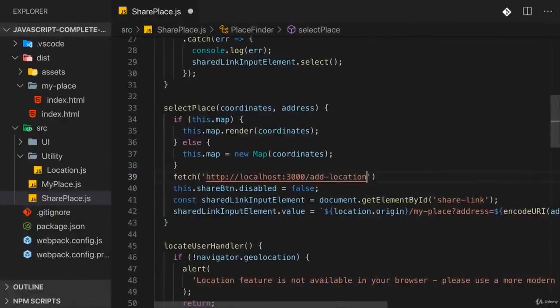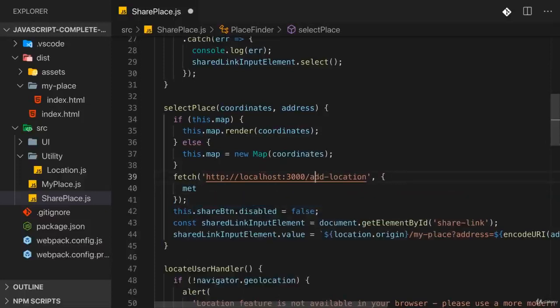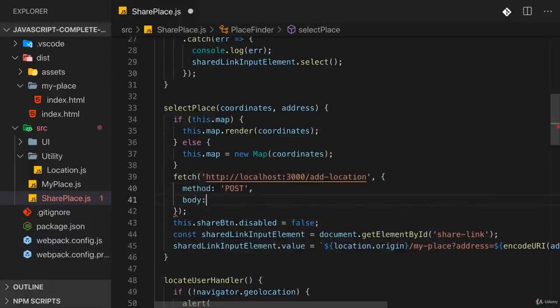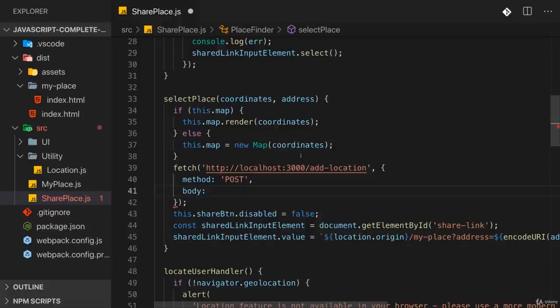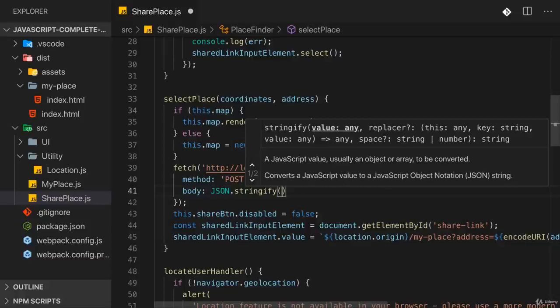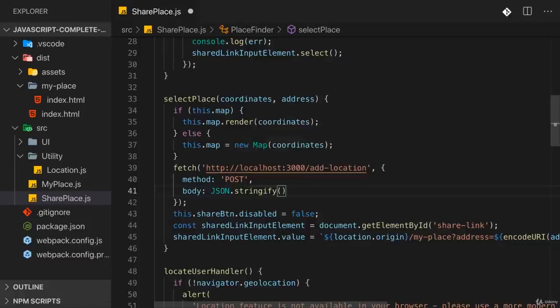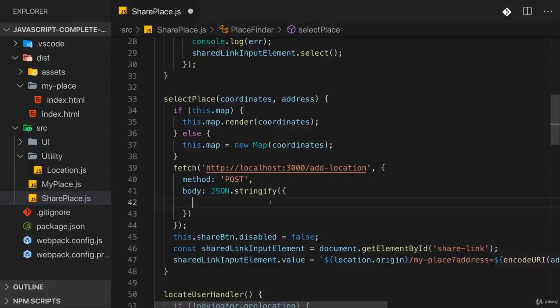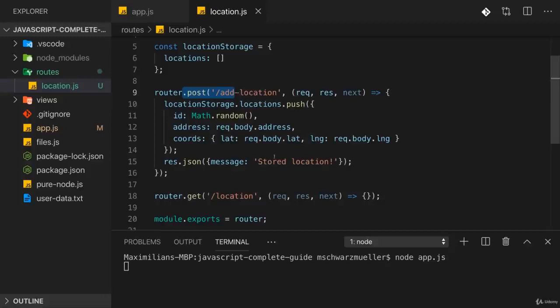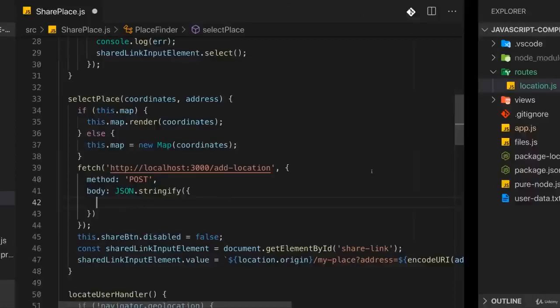So send this to /add-location, and now configure this request because, as I just said, it should be a post request. So we want to add the method here and set this to post and add a body to this request. And this body should be the coordinates and the address. So for that, we can call JSON.stringify because we need to provide some JSON content here. And JSON.stringify an object. And now it's important that we pass the right keys here. We have to pass the keys which we try to extract on the backend. There, we're looking for an address key, for a lat key, and for a lng key. So we should provide exactly these keys here as well.